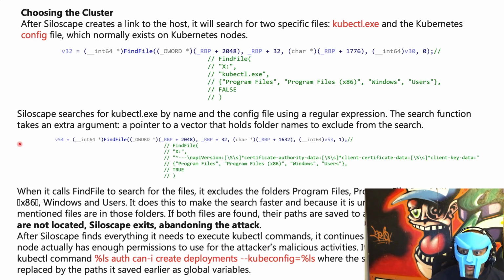Now, searching for the files. After Siloscape creates a link to the host, it searches for the two specific files I mentioned earlier, kubectl.exe and the config file, which were step 5, which normally exist on Kubernetes nodes. Again, all the code is obfuscated, but you can see when it's deobfuscated, the find file is being added to the X drive, which is then siphoned or passed through to the C drive, kubectl.exe.